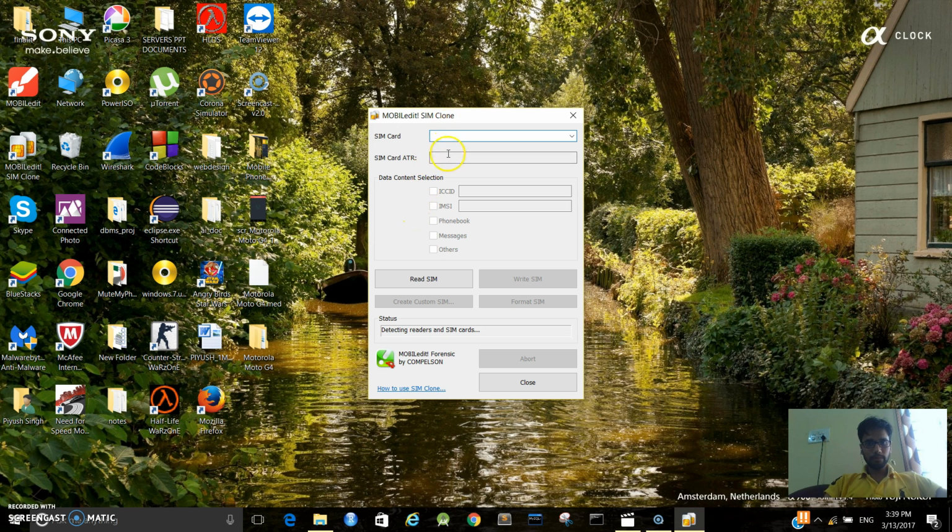So once you have put that SIM in the card reader and you have launched this application, what you need to do now is read the SIM. So just press this read button. Once you press this read button, the application will start reading the SIM and it will read the entire data and fill these fields. Once you get the IMSI number and this ICCID, your SIM data has been stored in this application.